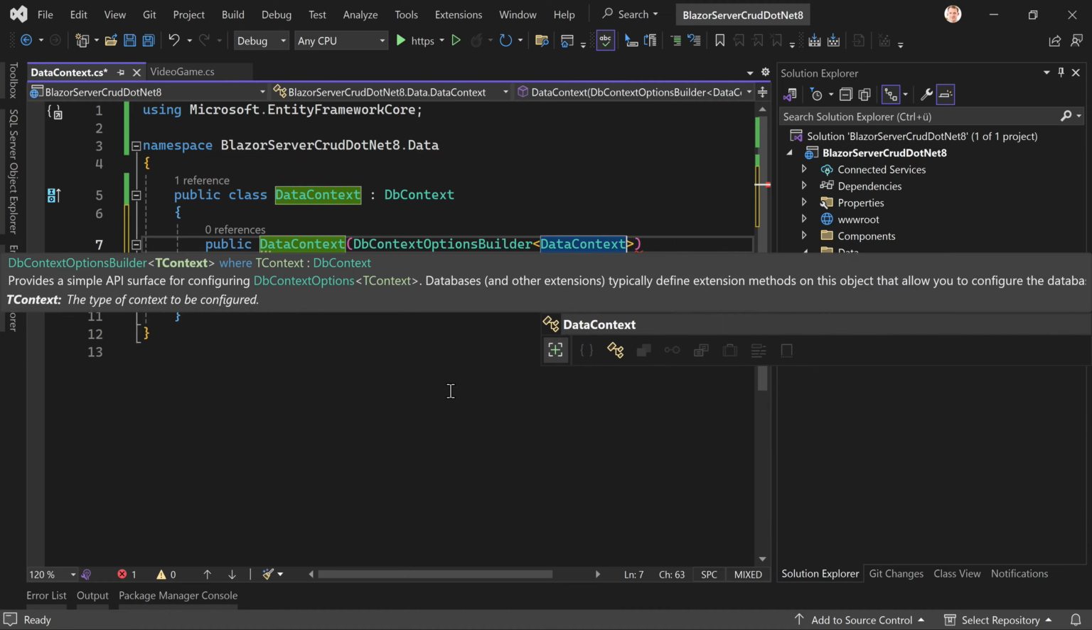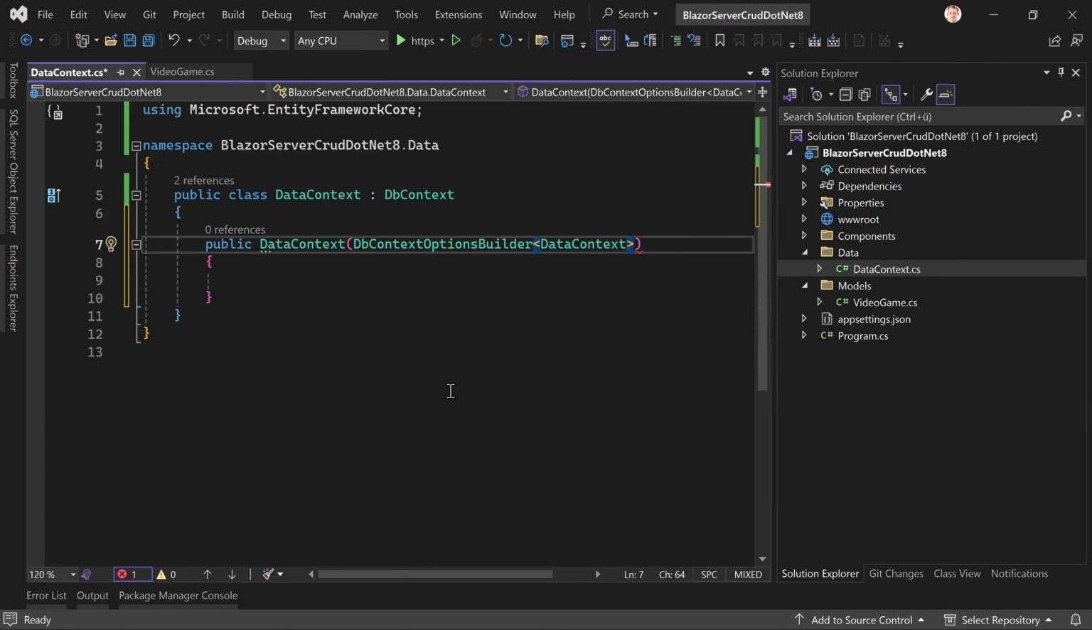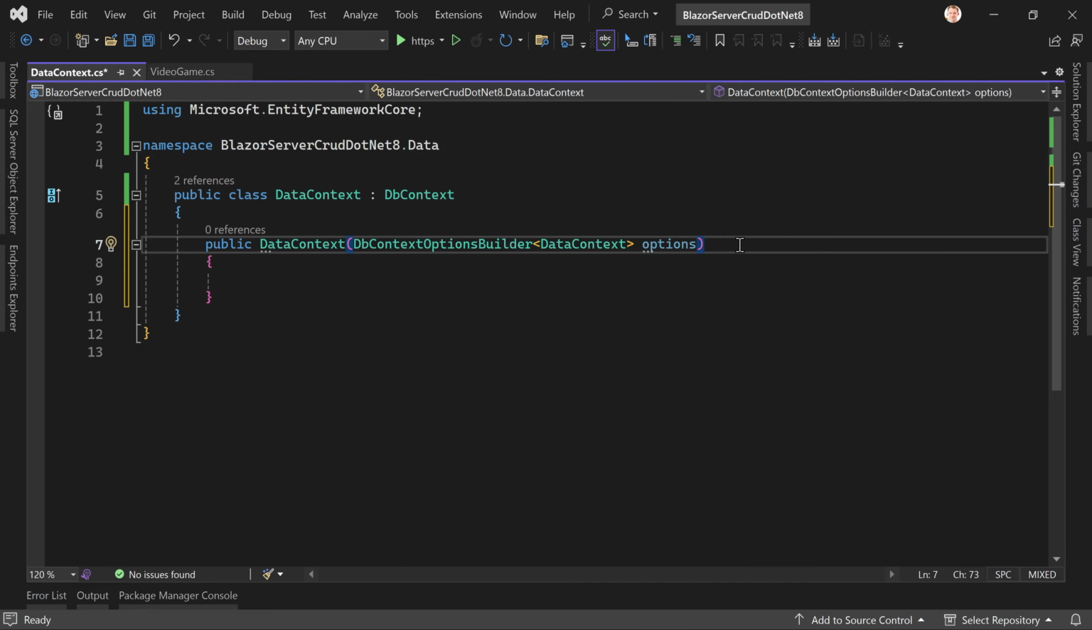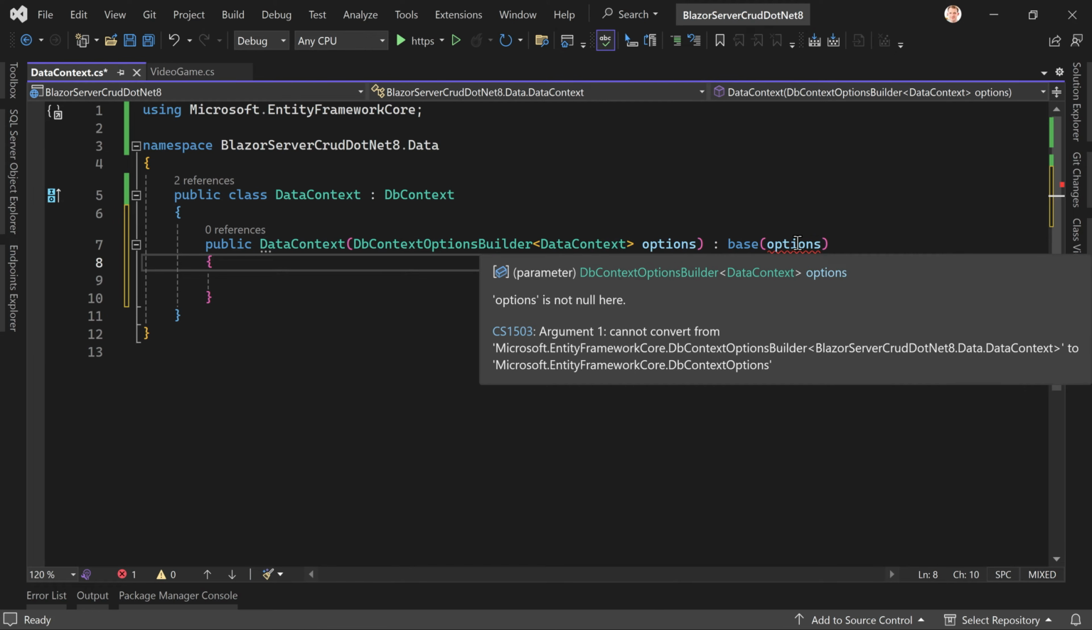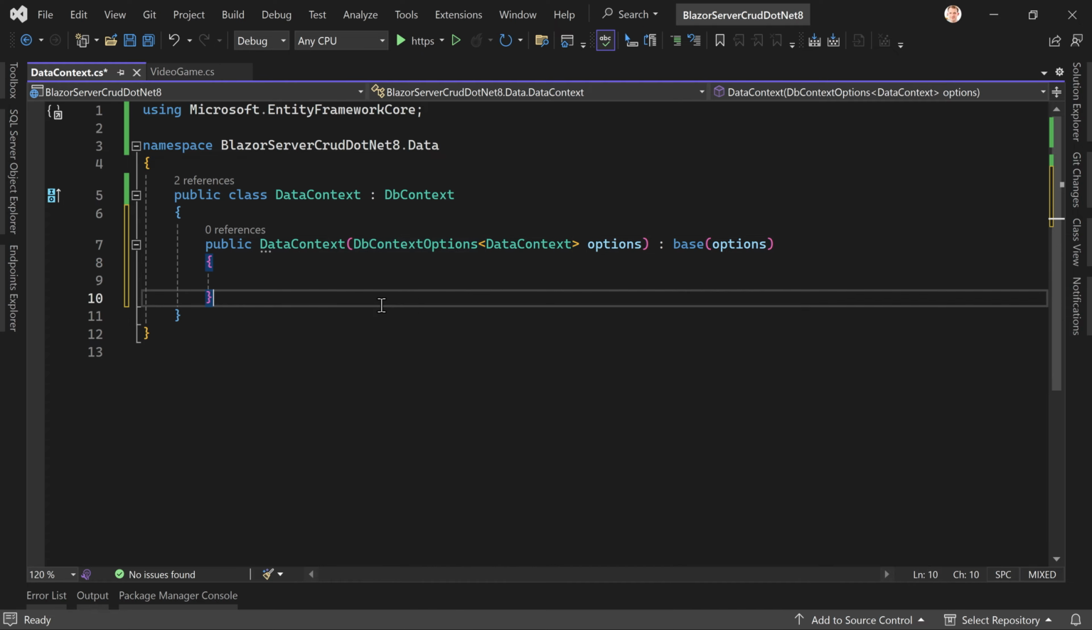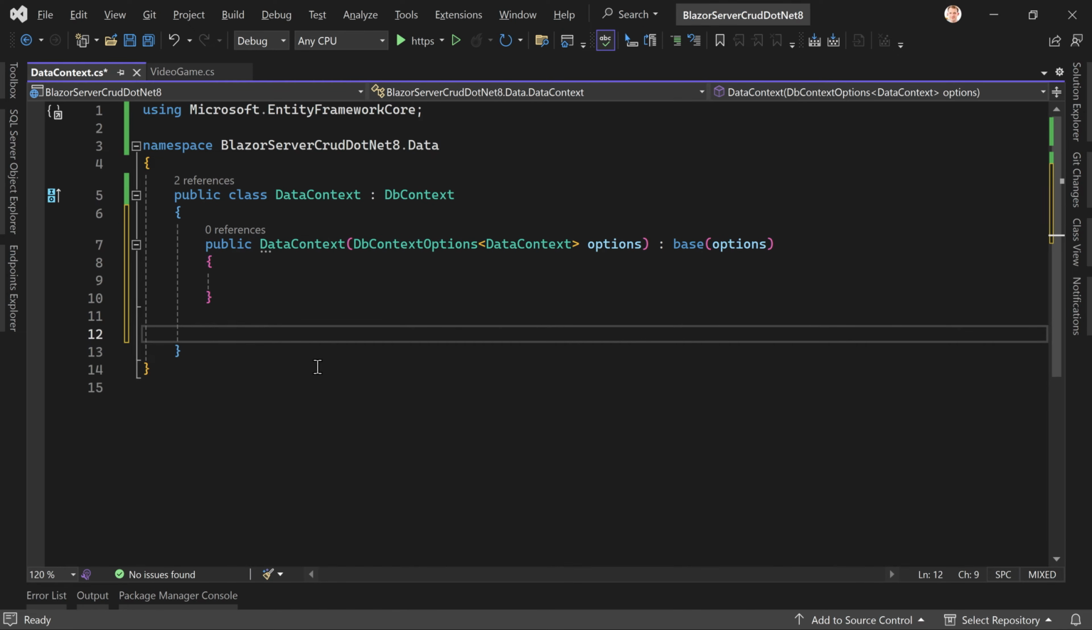With our new data context here, we call this options, and when you have a little bit more space, we can use the base constructor here. And we get an error because this is the wrong parameter. It's only DbContextOptions. So now everybody is happy, in particular Visual Studio.